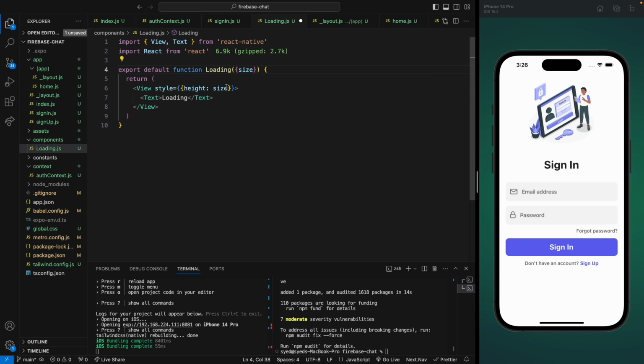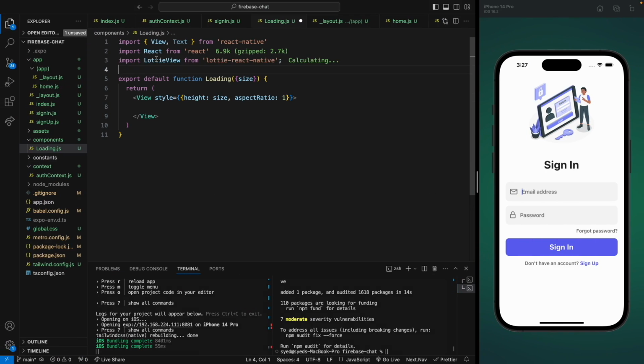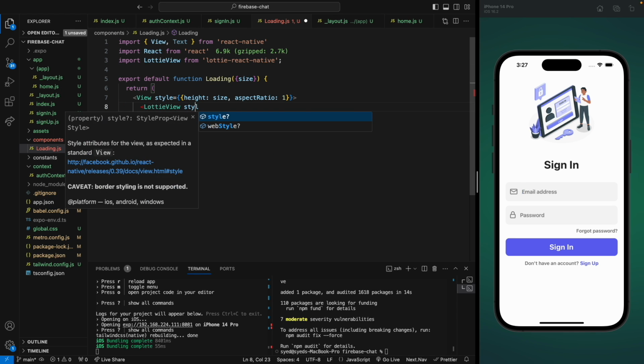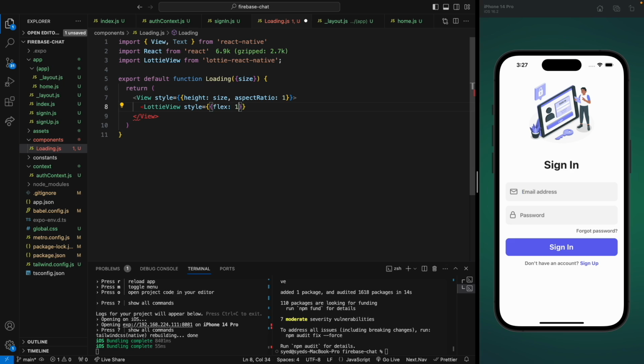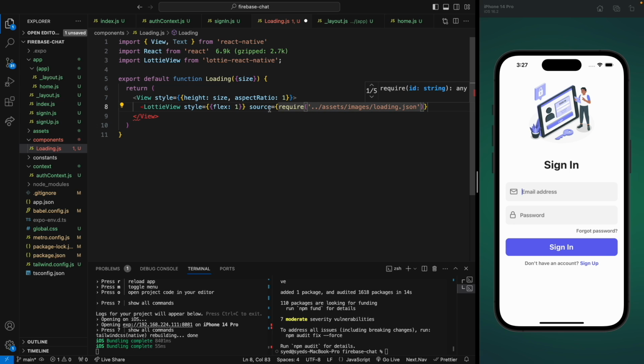So let's use that, and let's give this an aspect ratio of 1. Now here I'm going to display the Lottie view, and we need to import the Lottie view first. So let's just copy this import statement, and let's add our Lottie view and give this a style of flex1. And for the source, I've already added a Lottie animation file into our assets. So let's require that into our assets, images, and the file name is loading.json.